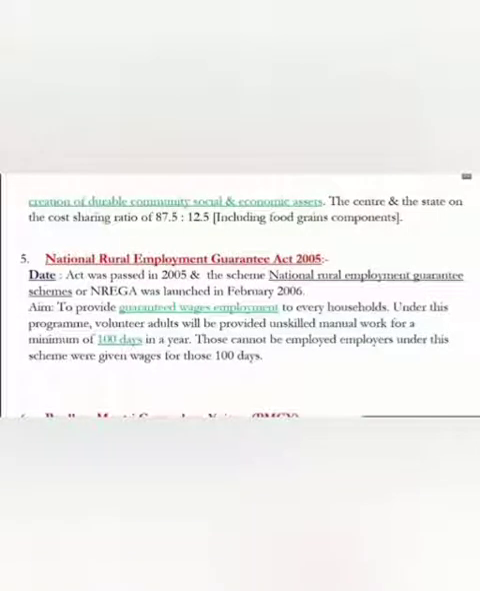One more is the National Rural Employment Guarantee Act 2005, short form NREGA scheme. Launched in February 2006. It is aimed at providing guaranteed wage employment to every household. Under this program, volunteer adults will be provided unskilled manual work for a minimum of 100 days in a year. Remember children, a minimum of 100 days in a year. Those who cannot be employed under this scheme are given wages for those 100 days. Government also made an act to ensure this.